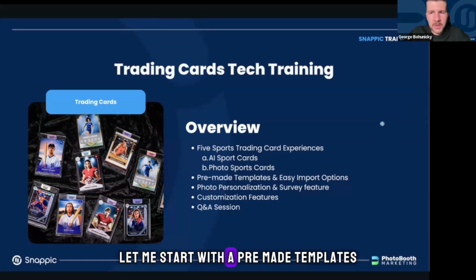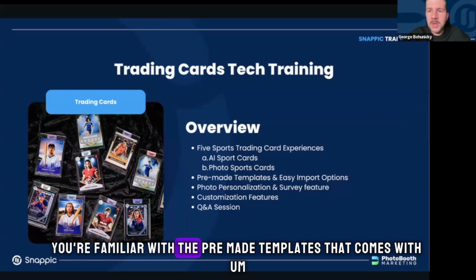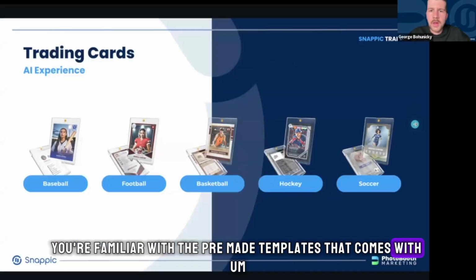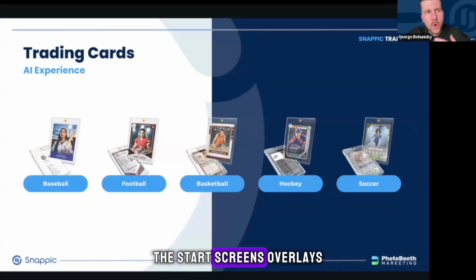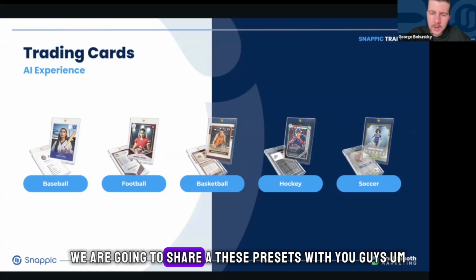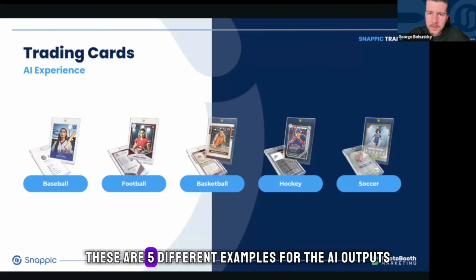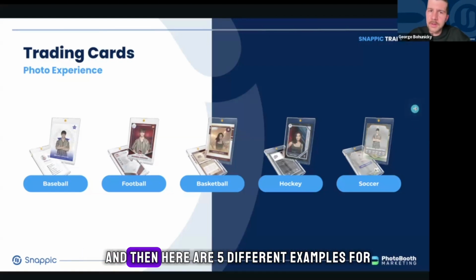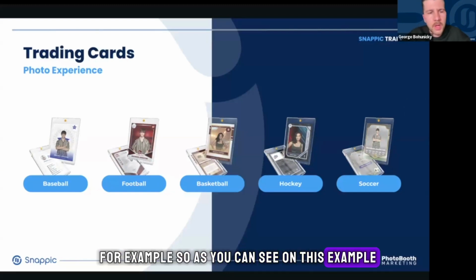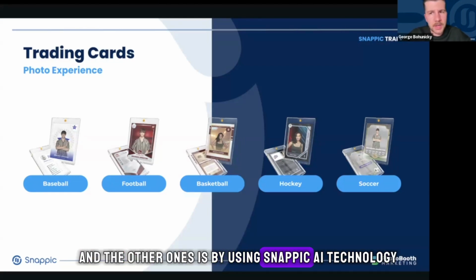Let me start with the pre-made templates. For those who are part of Photo Booth Marketing, you're familiar with the pre-made templates that come with the start screens, overlays, everything built in. And today we are going to share these presets with you guys. In terms of the presets, these are 5 different examples for the AI outputs, and then here are 5 different examples for the photo example. So as you can see on this example, we are replacing the backgrounds behind the people, and the other ones are made by using Snappic AI technology.